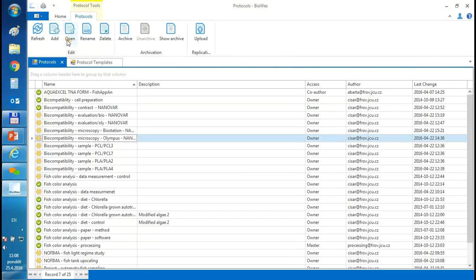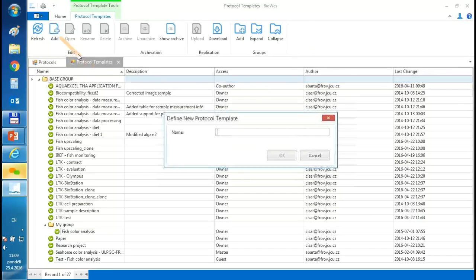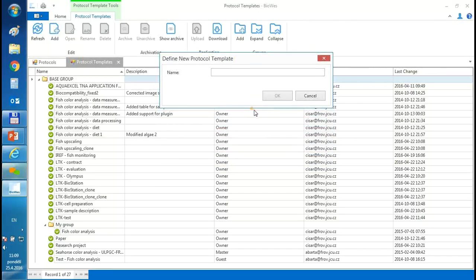Then for the protocols and for protocol templates, we have the icons here in the top menu. And through the course, you will see how you can use these icons to manipulate your protocols and protocol templates. Because the first step, if you decide to use the system, is to create the protocol template, I will start with the definition of protocol template. So if you go to the protocol template tab and you click on add, then you can create a new protocol template.